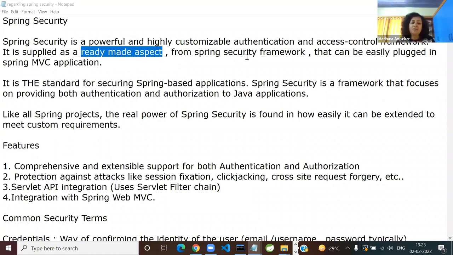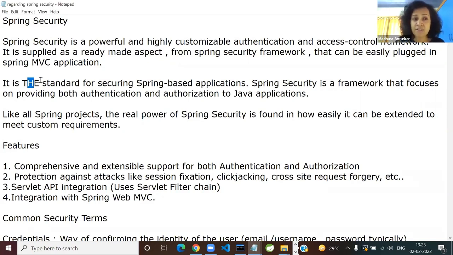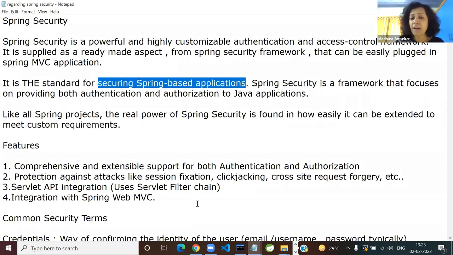But the only sad fact is, it doesn't come directly. You have to add the Spring Security starter jar. So it is just a matter of adding a new jar and you are done. We'll see this. It is the ultimate standard for securing Spring-based applications. And after enjoying Spring Security, you don't require anything other than this.